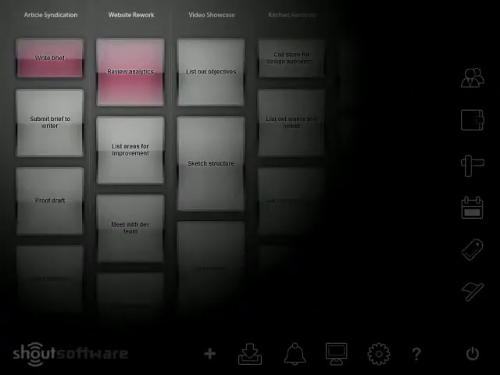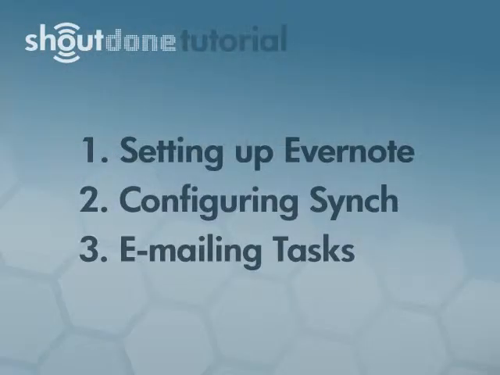Okay, in this tutorial we're going to be taking a look at a few things relating to online synchronization, going into a little bit more detail than we did with the Pro version video. So the first thing that we need to take a look at is the agenda. In the agenda, as you can see, there are just 3 items. First of all, setting up an Evernote account. Secondly, configuring synchronization in the ShoutDone software. And finally, we're going to take a closer look at the emailing facility, the feature within Evernote that actually enables us to email tasks directly into ShoutDone.